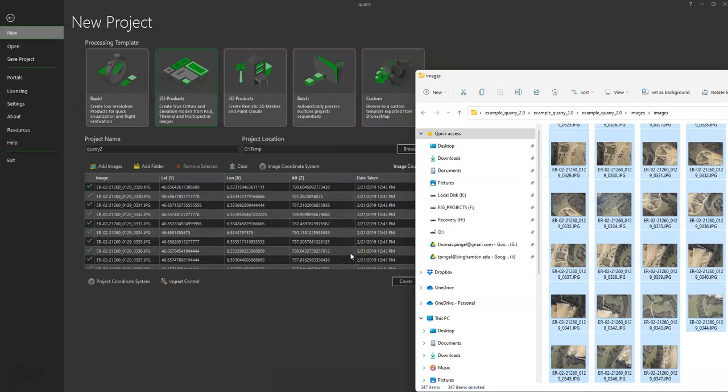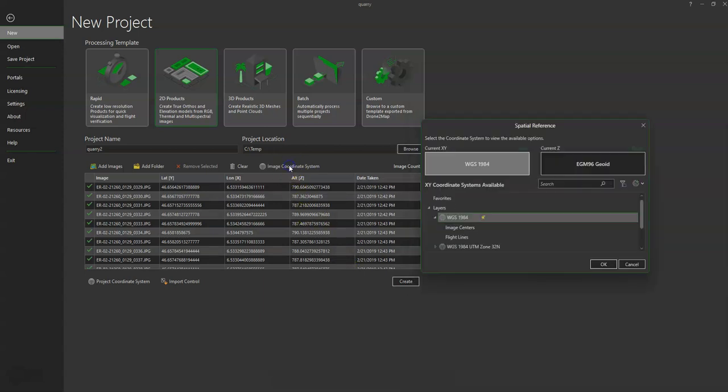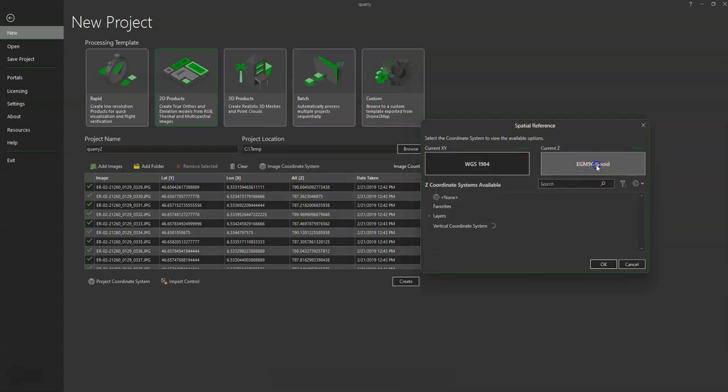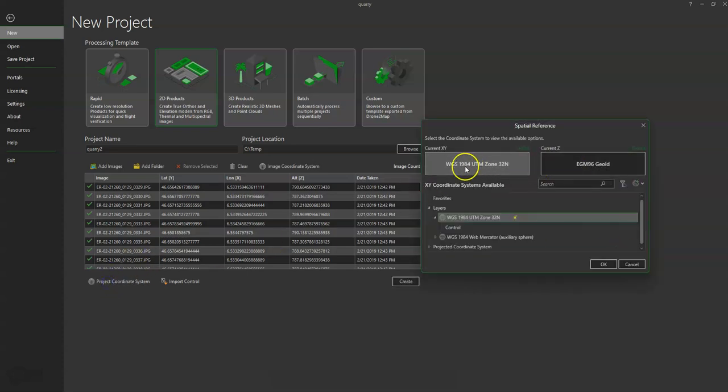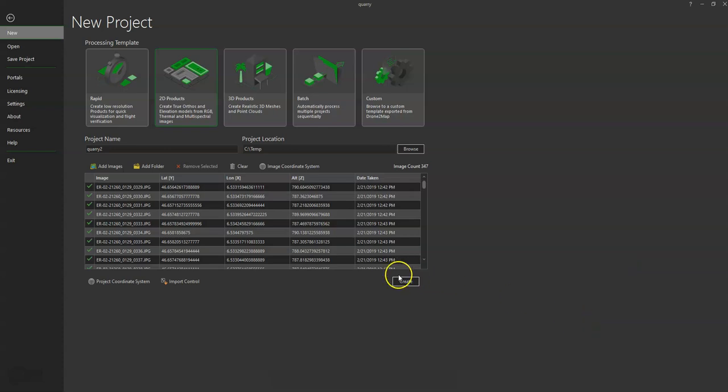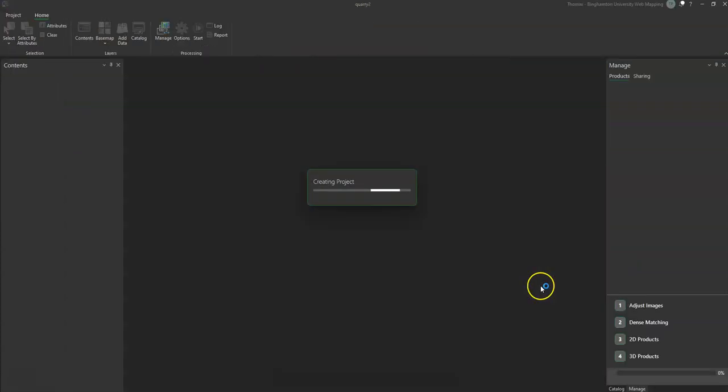I'm going to make a couple of changes here. One is to change the image coordinate system. This isn't the EGM96 geoid. This is an ellipsoid. And if we go to world, we can find WGS84. Okay. Now, technically speaking, the epoch at which this data was gathered will matter, but we're going to leave that alone for now. Project coordinate system. We're going to leave that to the default automatically calculated. So we'll create the project.